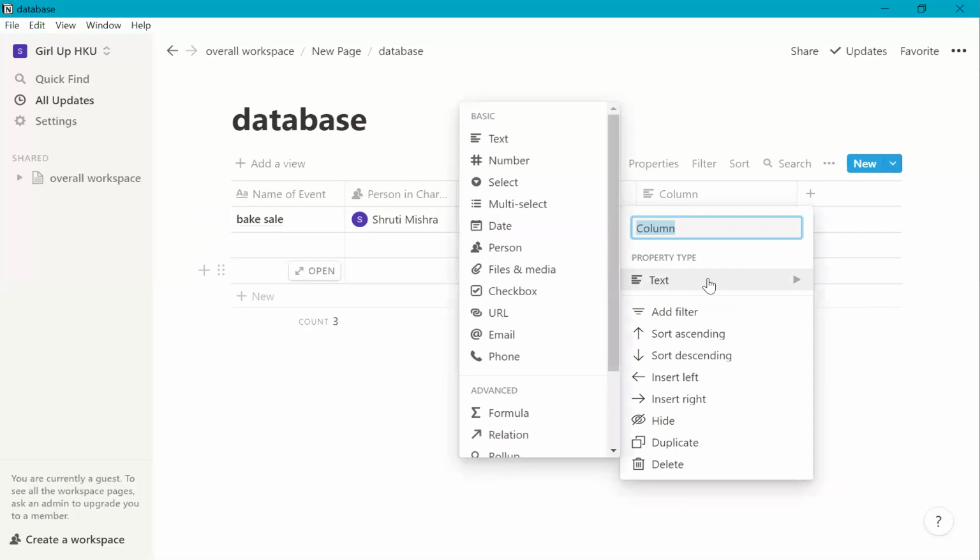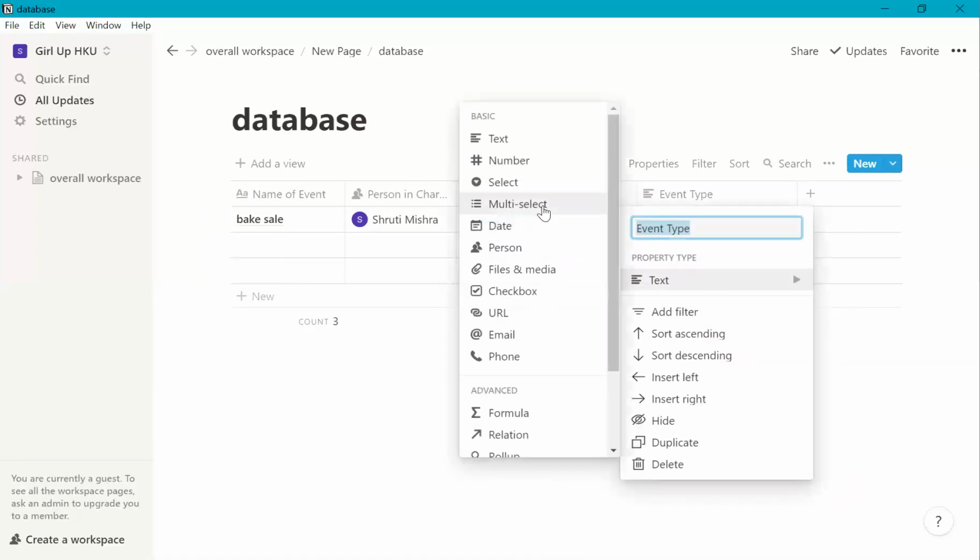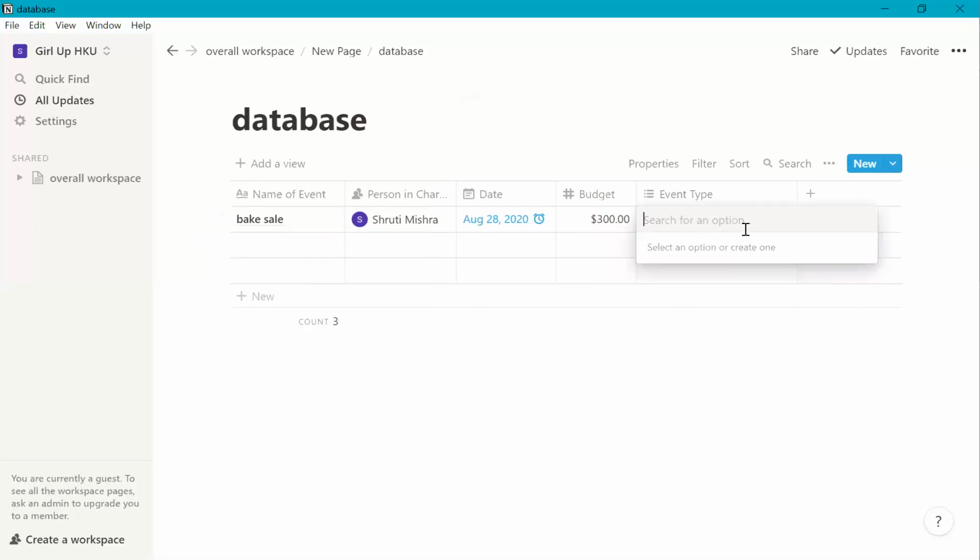Now suppose you want to add what type of event it is. Event type. For this, you want to make the property type multi-select. These are kind of like tags. So if you make a tag called virtual, and you make a tag called fundraising. So this is a virtual fundraising event. Then in the future, when you click, you have these options to choose from. You can make a bunch of different options beforehand, so that when you're entering this data, it's like really easy for you to enter it.